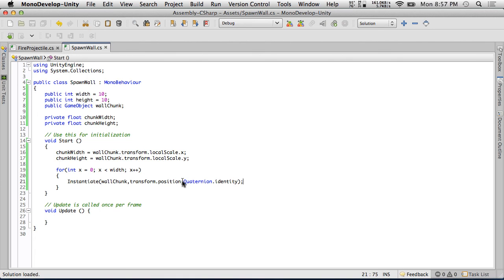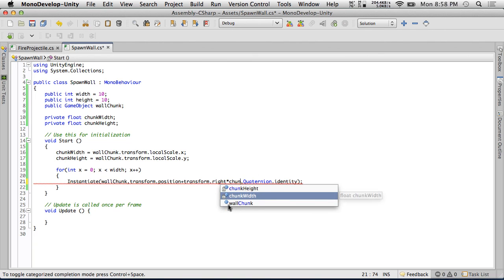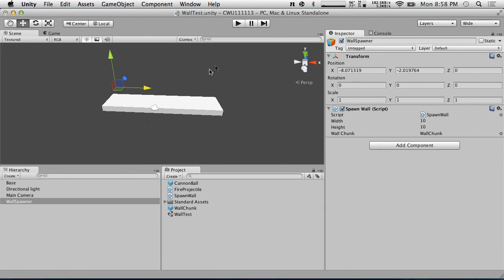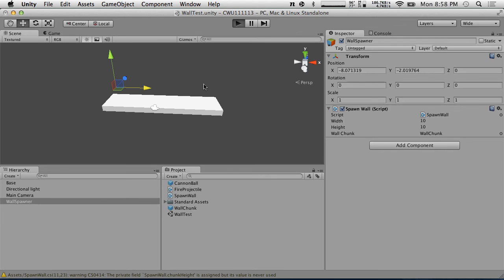So we're going to use transform.position plus transform.right times chunk width. And what this will do, oh wait, we need to do one more thing. This is just going to offset it by 1 always. We want to multiply all of this by our x, which is the variable x right here, the int x. So now it should spawn them each in their own little position when we hit play.